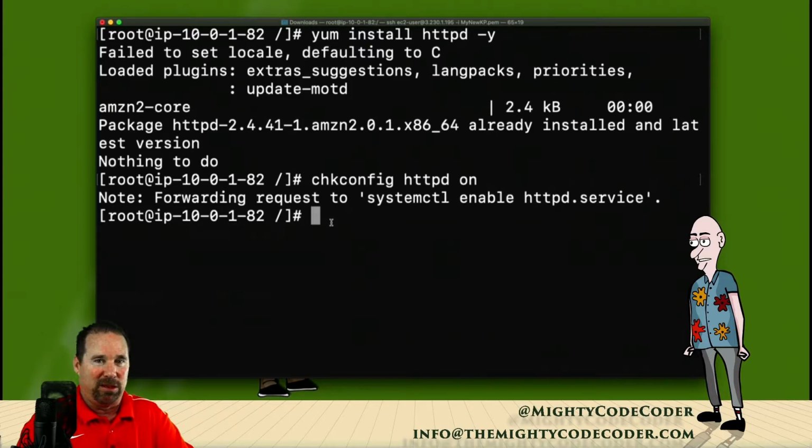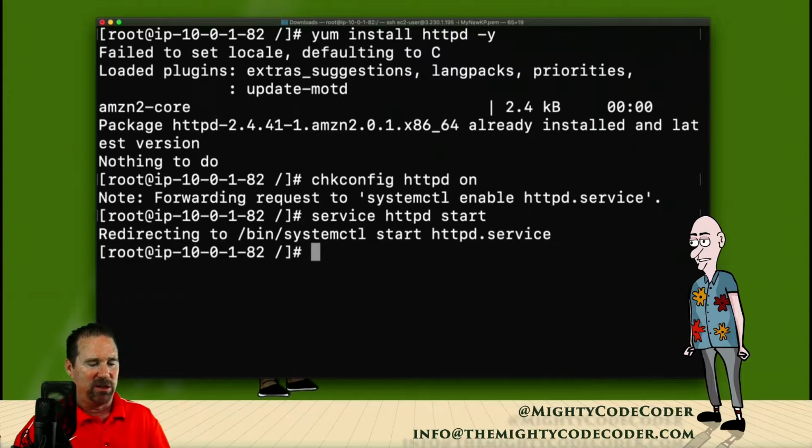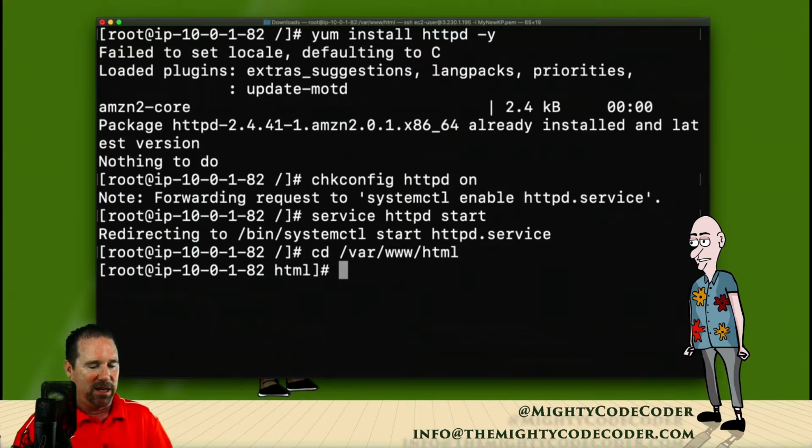And then the next thing we have to do is actually start the service. So we're going to put service httpd start. Now it's going to probably say this is already started because I started it in a previous episode. All right, so there it is, it's started. Now I can go forward to that web server, and it has a file system where you put your HTML pages. So we're going to have to cd to that. Okay, so I'm going to go to var www html.